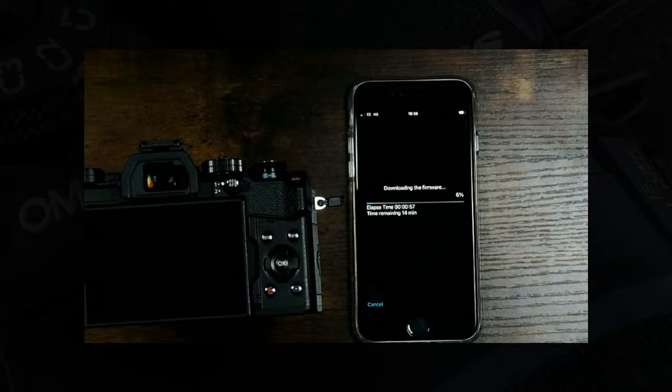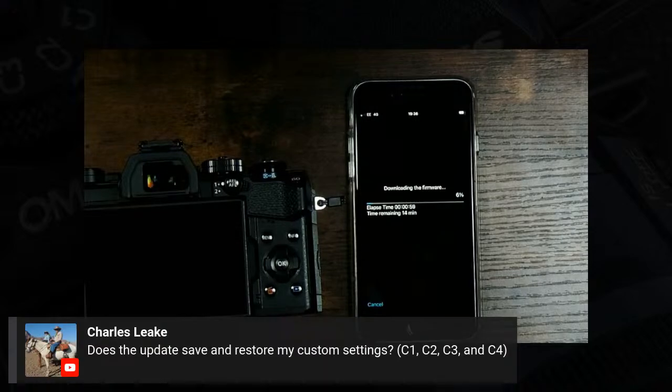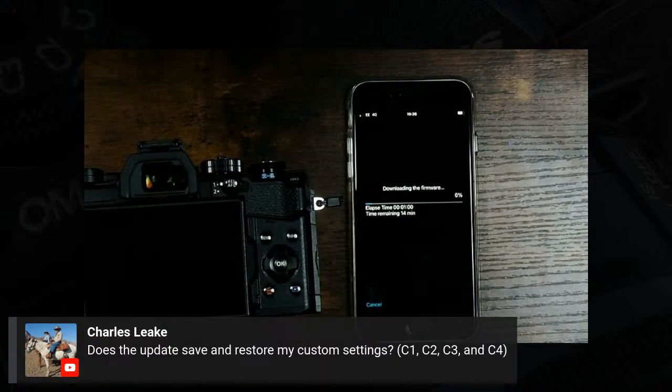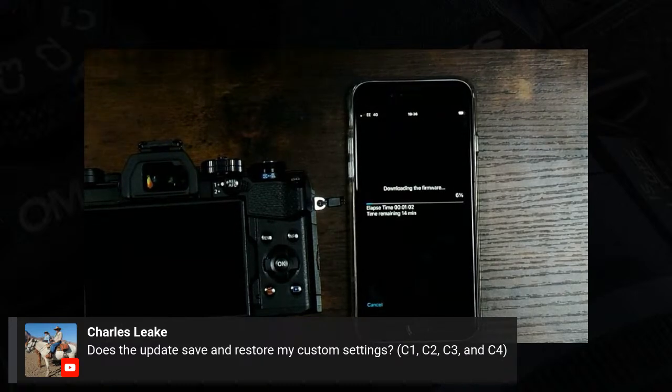Charles has got a great question in here as well. Does the update save and restore my custom settings? It absolutely does. The only thing that you'll need to do once the update has been completed is to go into your setup menu and re-input your time and date. That's the only thing that you'll need to do afterwards, is put the time and date back in.